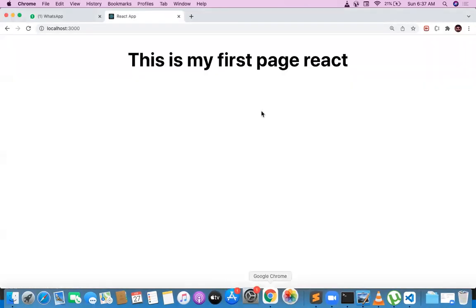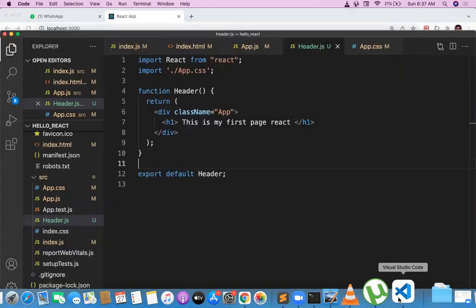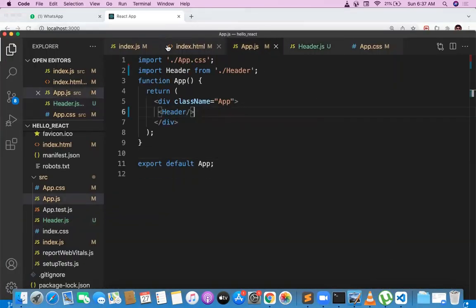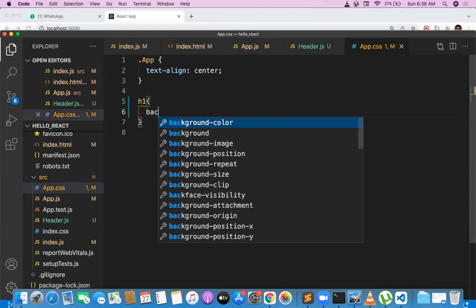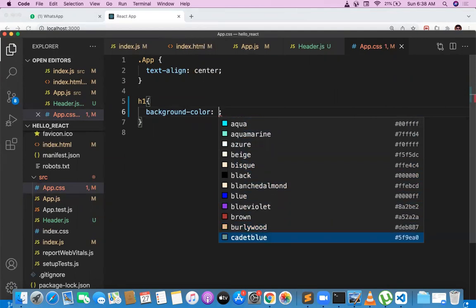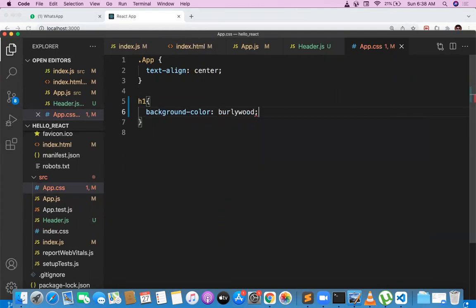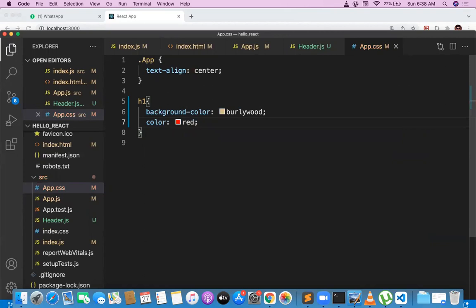Okay, now you see the browser. This is my first page React. You can see the header completely. We got the header placed already. And go to app.css and give the header style for h1, a background color, whatever you want you can take, and the color whatever you want you can take. Text align center is already working.